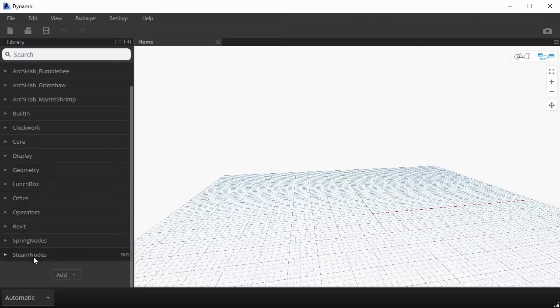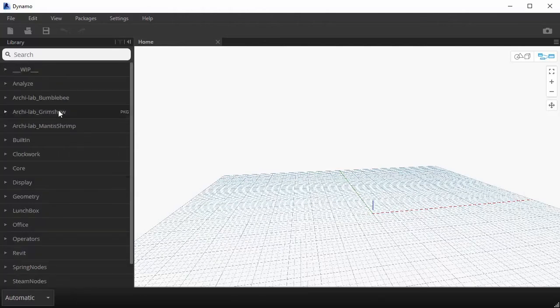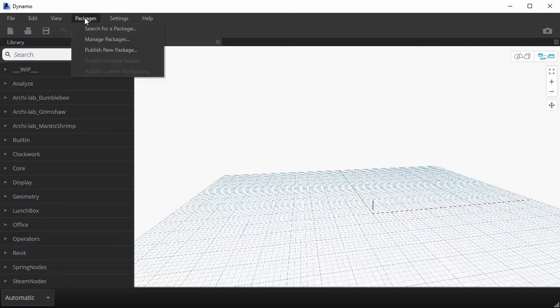And you can see a bunch of other ones in here, which are Steam nodes and Spring nodes. They all have those funny names like Lunchbox. These are all custom packages that I have installed on my machine, and I'm going to show you guys how to do that. They're called custom packages. So that will be the fourth drop-down menu in our panel, and this is where you will go to search and manage all of these packages.